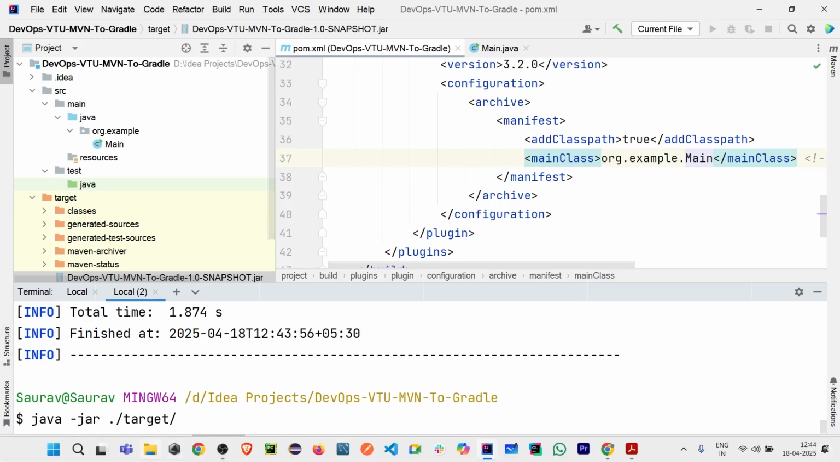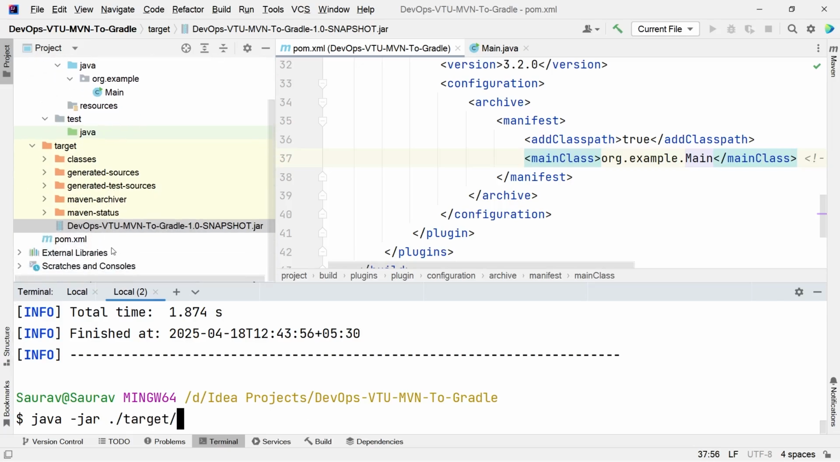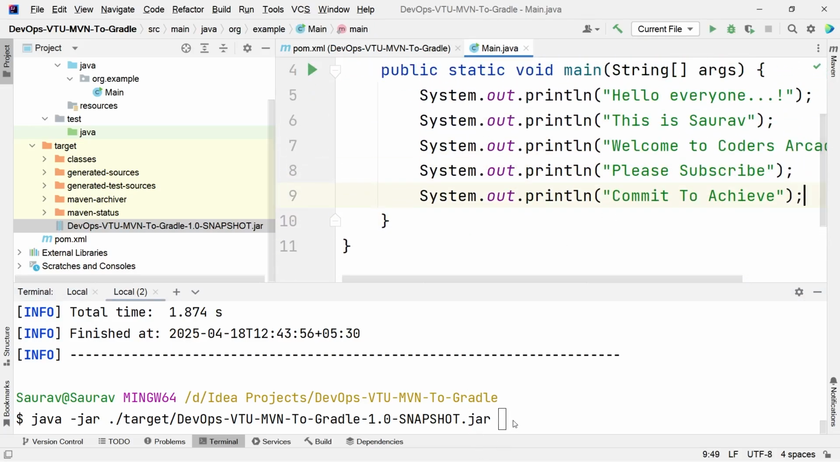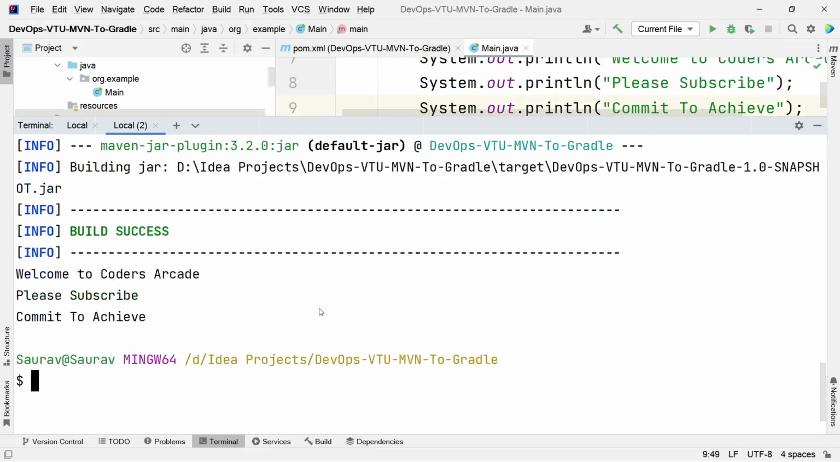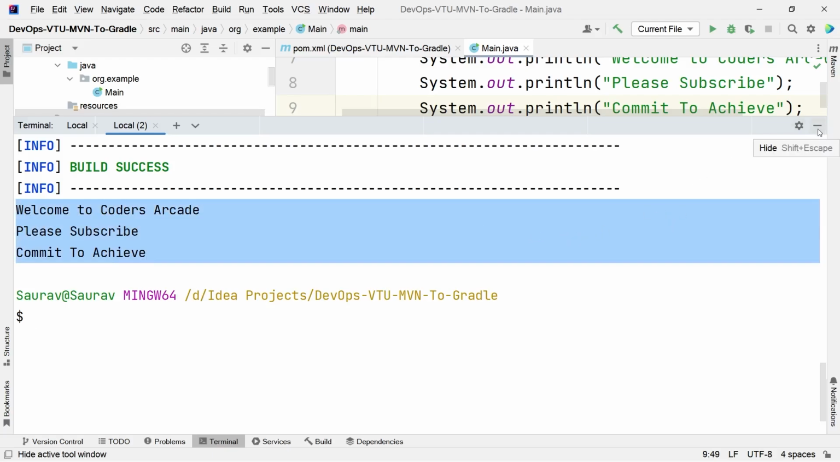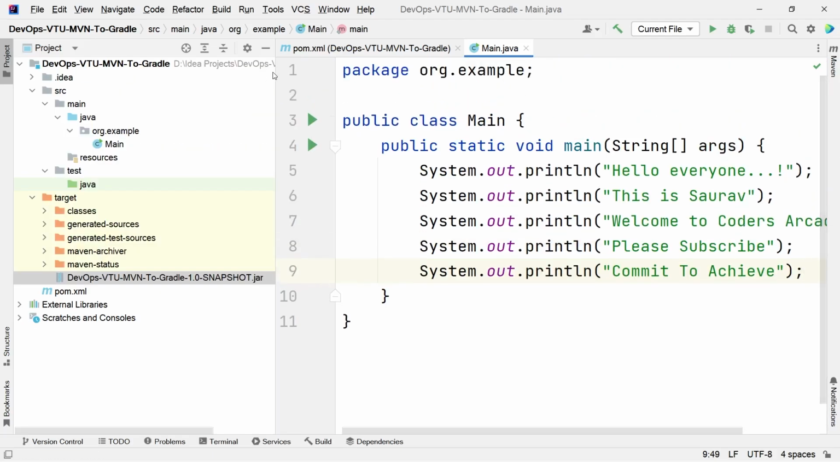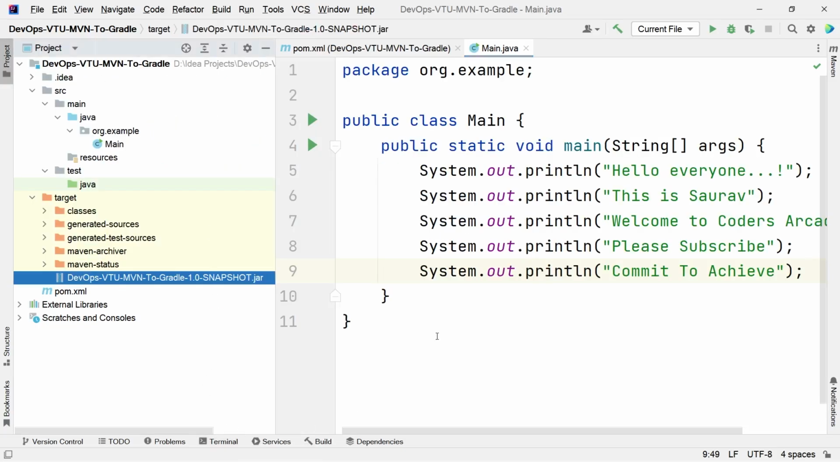See here, dot means the current directory. I'll repeat again, dot is the current directory, slash, I have the target folder. Inside that, this is the name, DevOps VTU, like this. I'll write DEV and press tab. Automatically it is highlighted. I'll press enter and it should print everything from my main file. Let's see. Press enter. Yep, magic guys. We have already done this a lot of times, right? See, welcome to codersarcade. Please subscribe, commit to achieve. And we also wrote this, right? This is working fine, no problem at all.